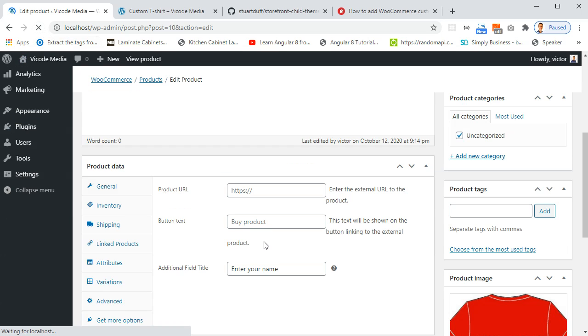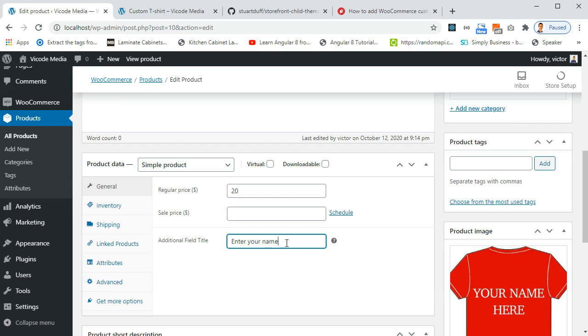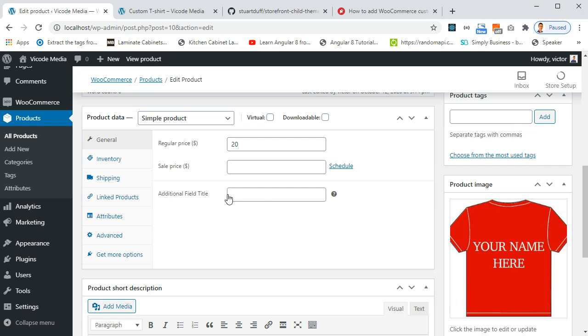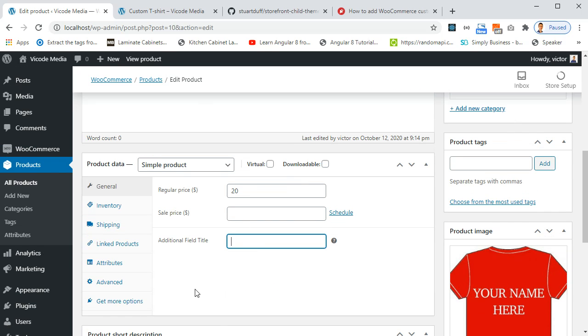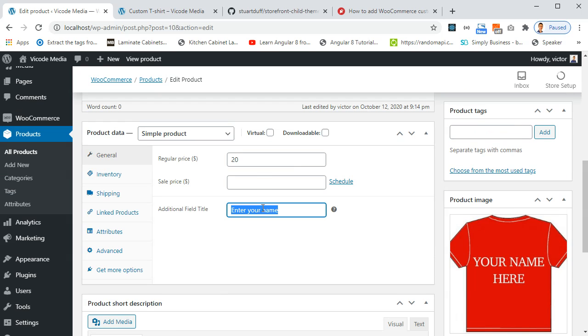So I'm refreshing it, and this text will be, oops. Okay, so we see this: enter your name, additional field title, enter your name. That's because I have it already saved in the database previously. That's why you shouldn't have anything in this field for now. So you should have this additional field title, and it should be empty. Let me refresh one more time. Okay, so that's from the previous, as already said.